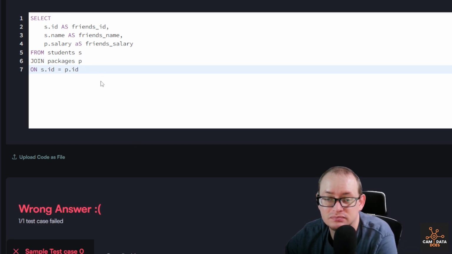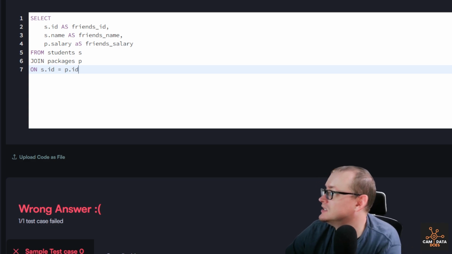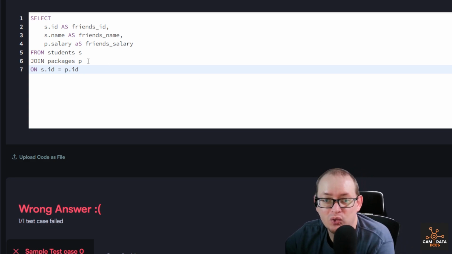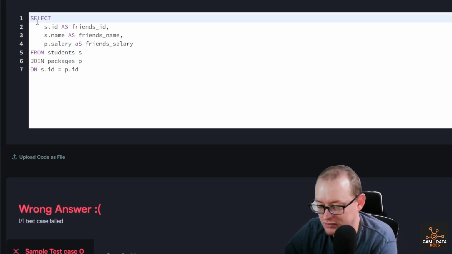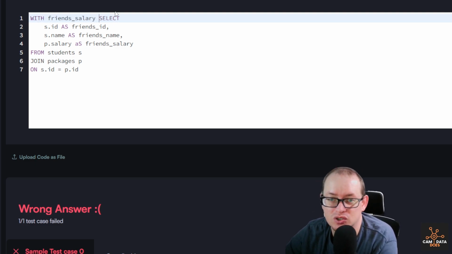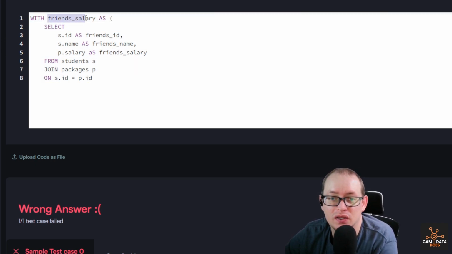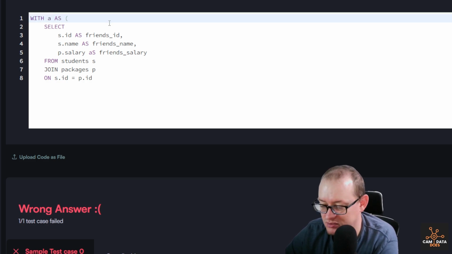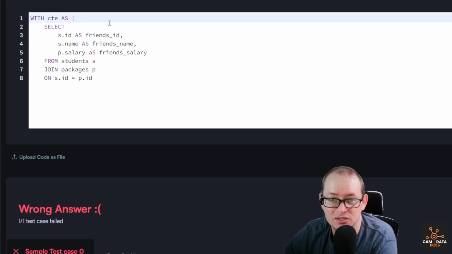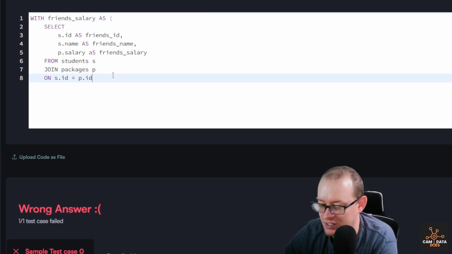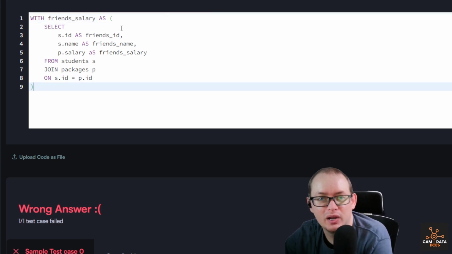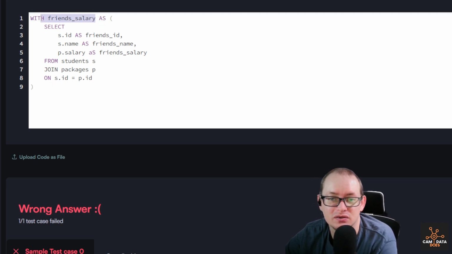It's not actually the friends yet. But we're going to use it to pull from to get the friends information. So we will say this is with friends salary. So this is how you create a CTE, if you weren't aware. What you do is with, and then you name the table. You could name this anything. You can name this B, you could name it CTE if you want. I like to name it exactly what I'm using it as, so again, later on when I come back, it's very clear why this is here. This is friend salary. There we go.